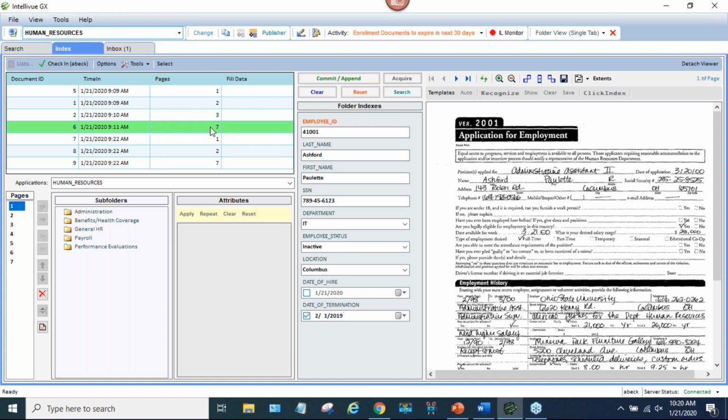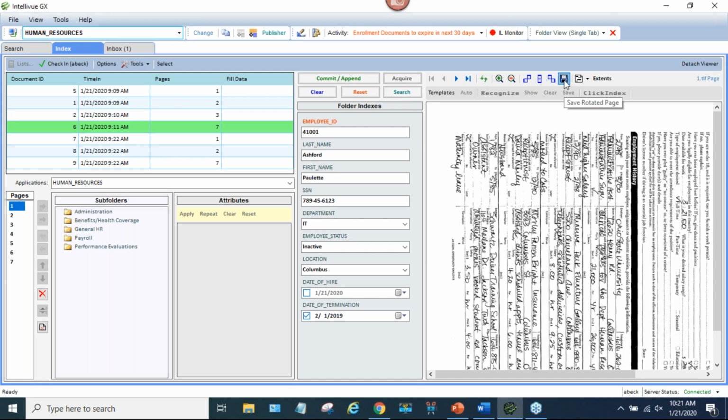Some of the other quality review options that you have is you can use these rotation options up here to rotate pages. And this is going to be over in the image viewer. So if I rotate, you can rotate to the right 90 degrees. You can rotate to the left 90 degrees. You can also flip the document 180. So if you have a document that scans in portrait but is supposed to be landscape, you could rotate it and then click this little Save Rotated button.